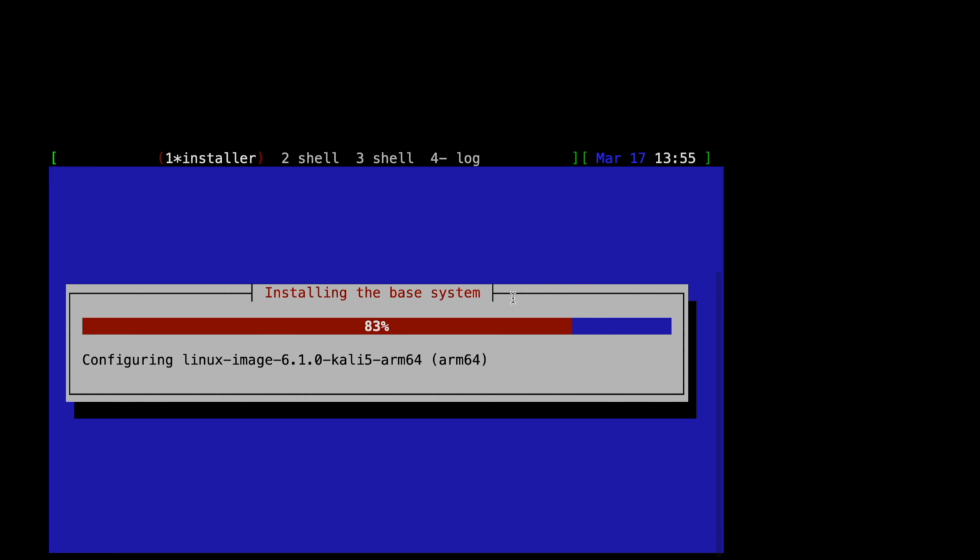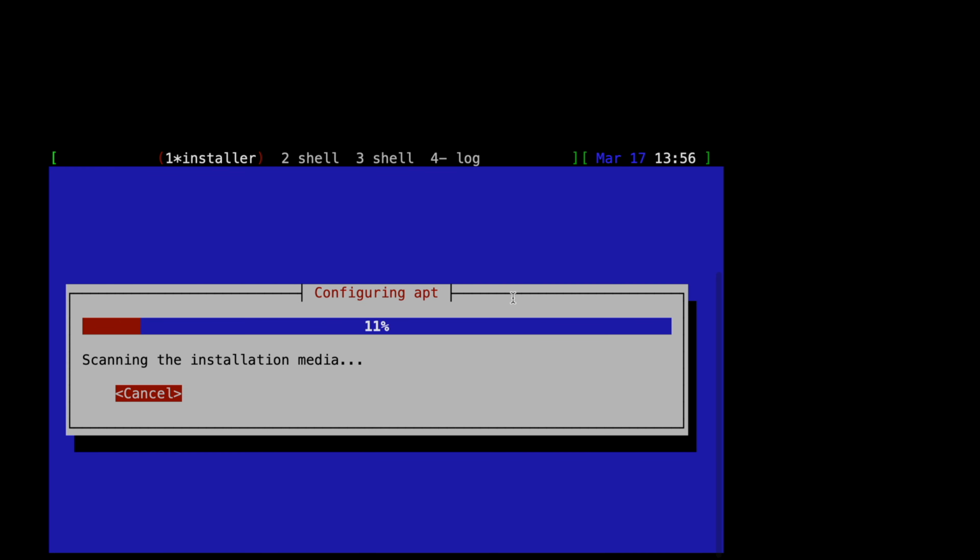Okay, we just go fast. Let's just continue. Install Linux image. Okay, 97, 98.